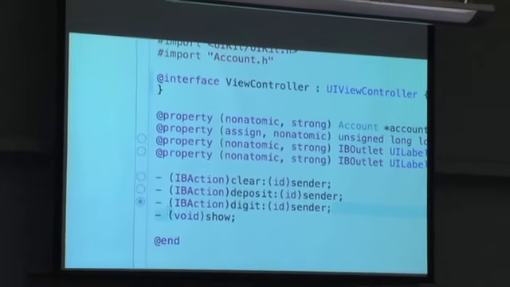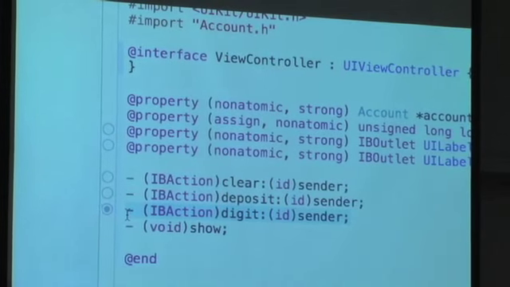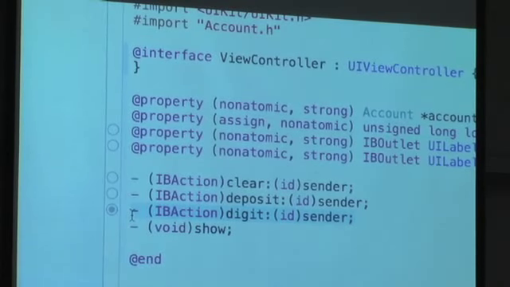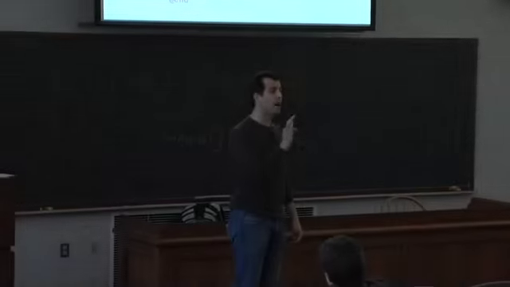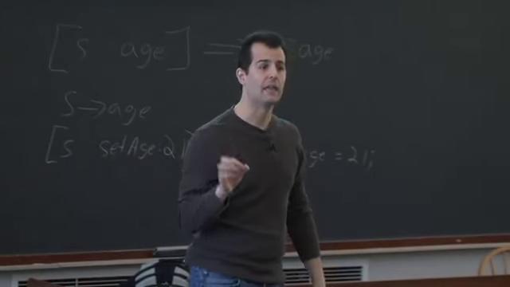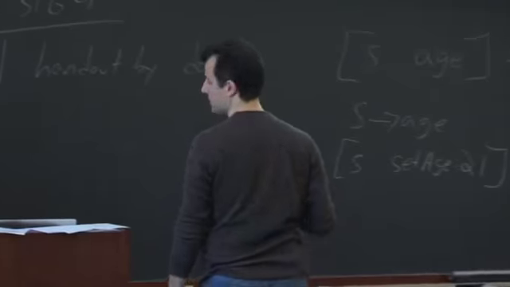Take a guess. What are you going to be handed a pointer to in your digit method? The button. And because the button has that thing called a tag property, this is how programmatically I'm going to get access to the number of the button and then actually do something mathematically with its value. Now let's do one in the other direction.